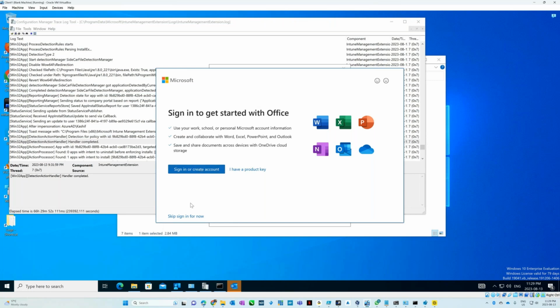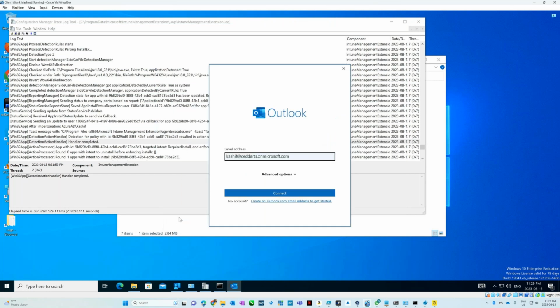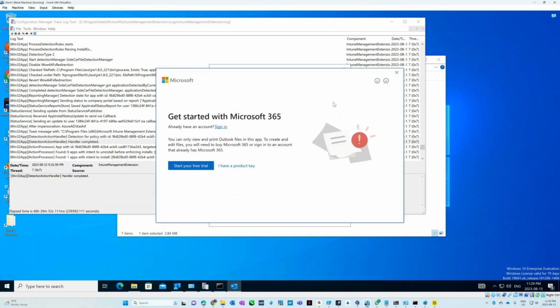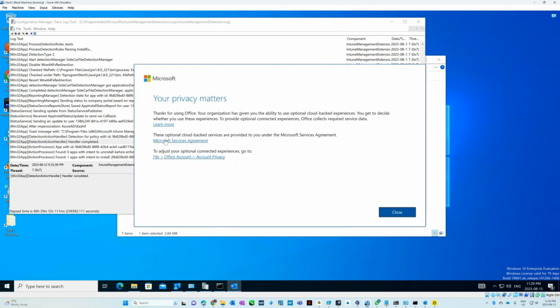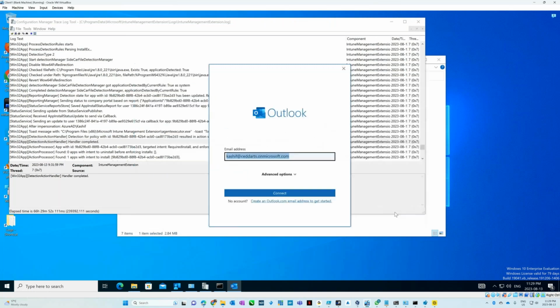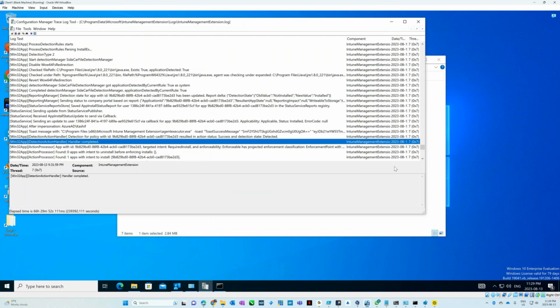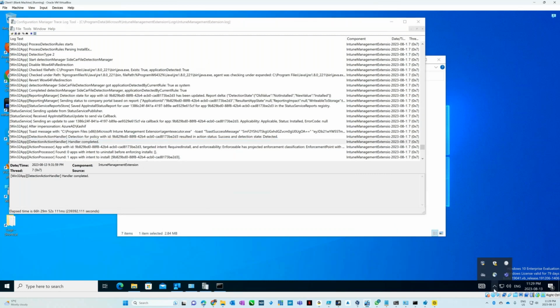Okay. So if I try to, you see, it's not going further. Why? Because this user does not have the license. Okay, so I'm going to click on close. This user Kashif does not have the license. So Office product you cannot utilize until you give license. What about Teams? Let me see the Teams.